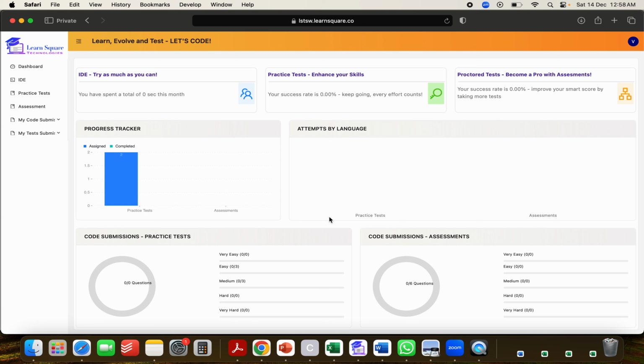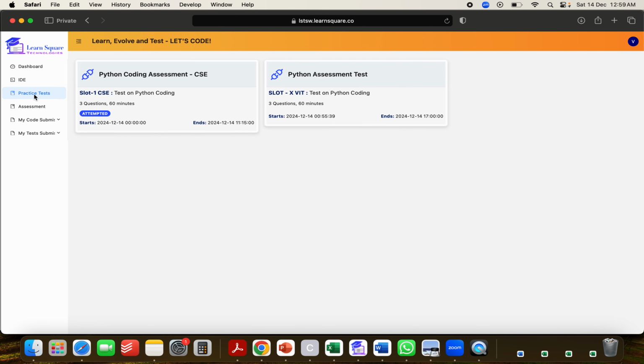As soon as you log in, you will be able to see the dashboard here. Since this is the first time you are entering the platform and you haven't taken any tests so far, all the analytics will be null. On the left side, you will be able to see 5 different menu items. Here you have to click practice test.